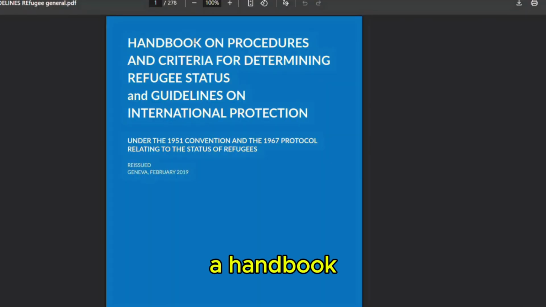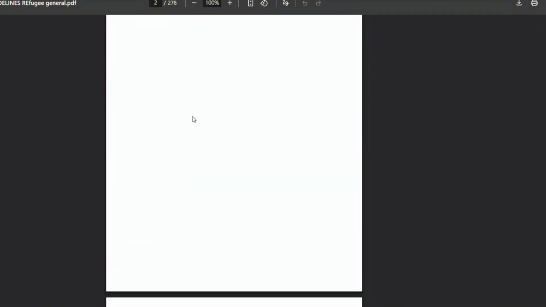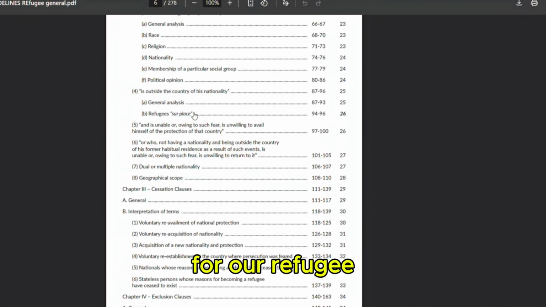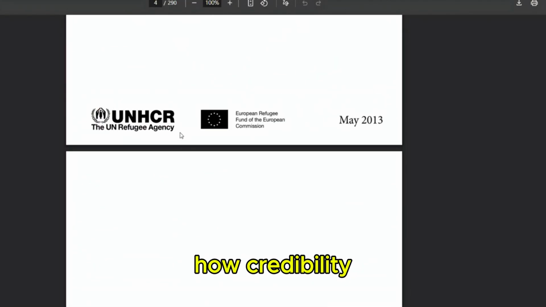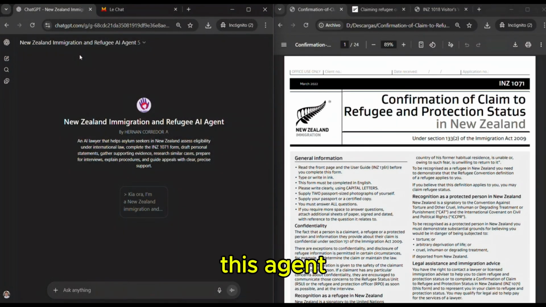It also includes the Handbook on Procedures and Criteria for Determining Refugee Status and the Guidelines on International Protection. These are global standards for refugee protection. It also includes Beyond Proof, on credibility assessment, for understanding how credibility is assessed, among more. To use this agent, I uploaded it in ChatGPT, in the GPTs section, with the name New Zealand Immigration and Refugee AI Agent.